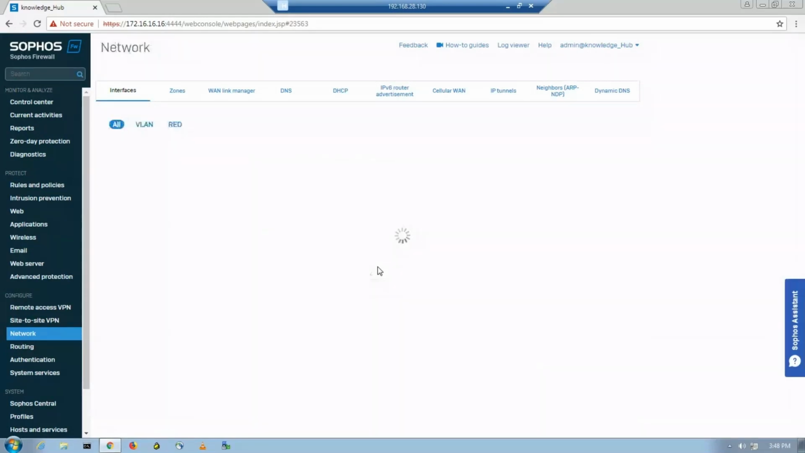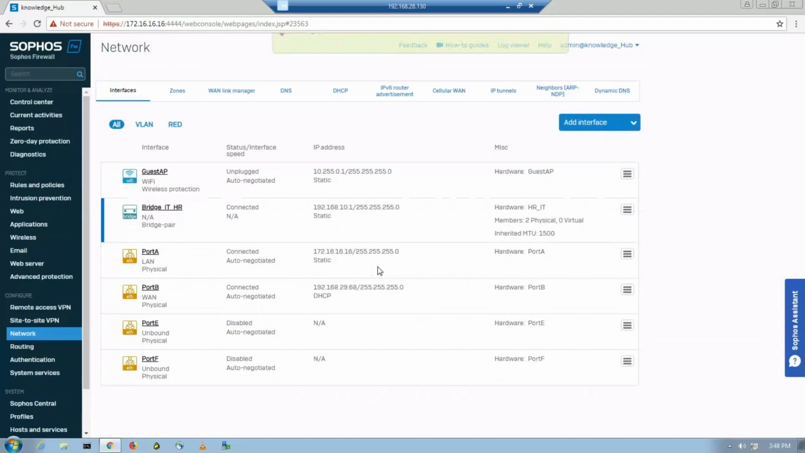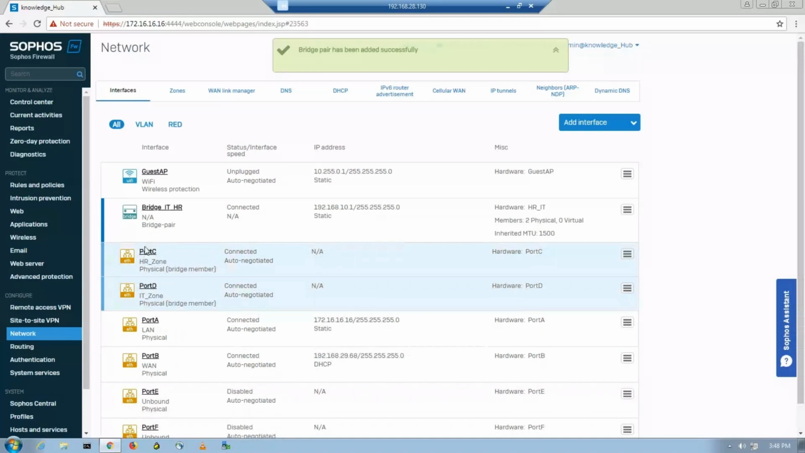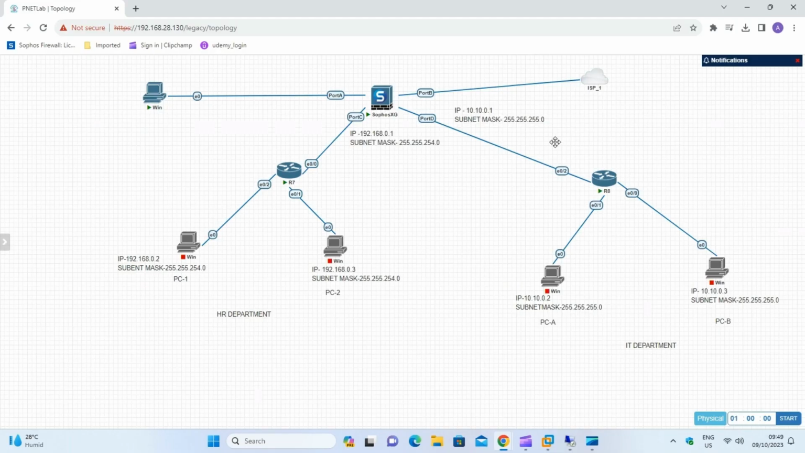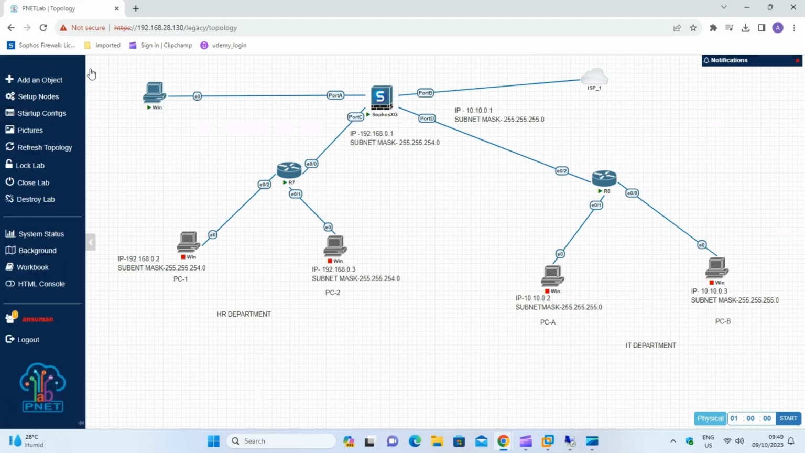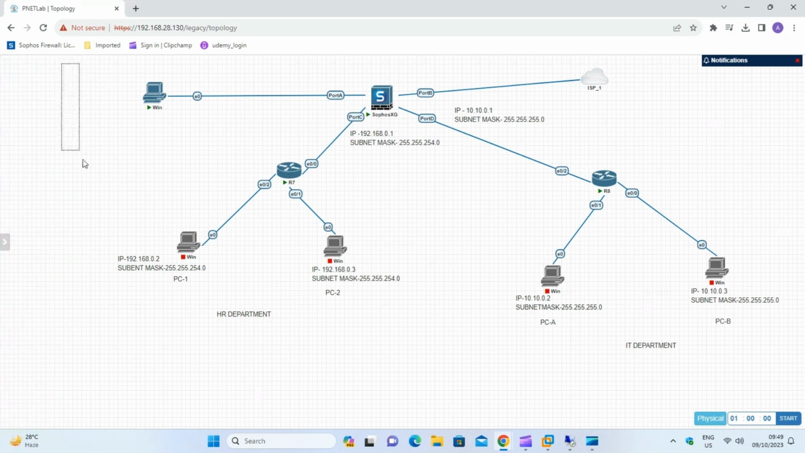This is my new bridge interface. Port C and Port D are the members of the new interface. In the firewall, we have already created a bridge interface. So, we'll make a few adjustments to the network we already have.